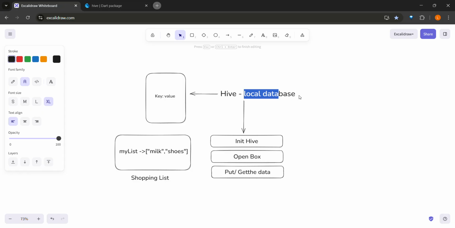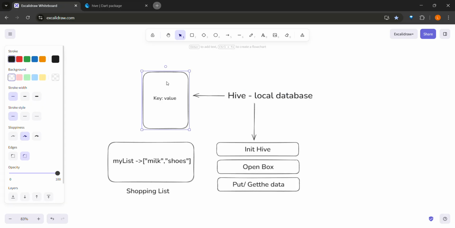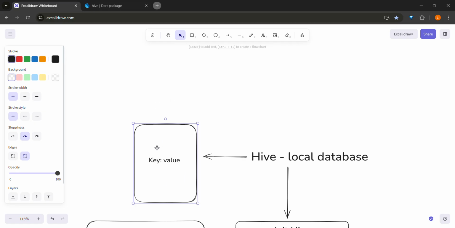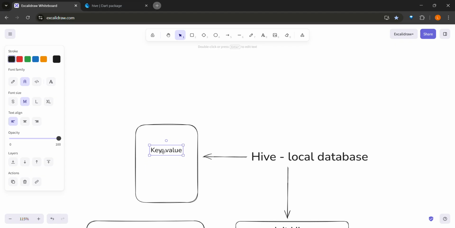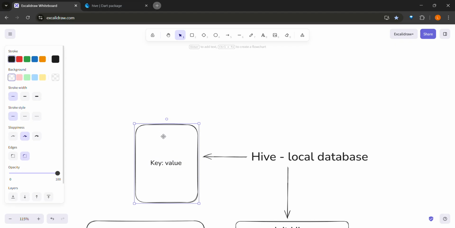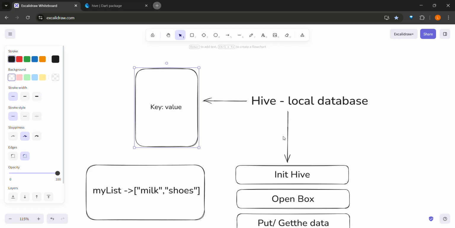So it's like a local database, a kind of key and value store. You can think of Hive as a container or a box. Okay, it's just like a box. It is going to store all your values in key and value pairs. You're getting the idea, right? It's just like a box. You're giving a box to your app. Whenever your app wants to save something, it will save inside that container or box with some name that you give, and anytime you want it, you can retrieve it from that box. So this is the whole concept of Hive.